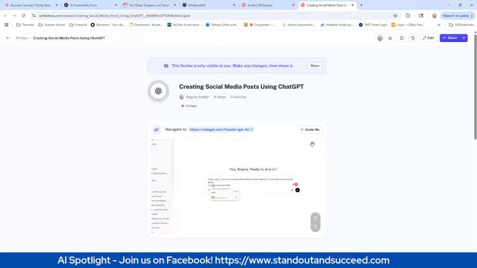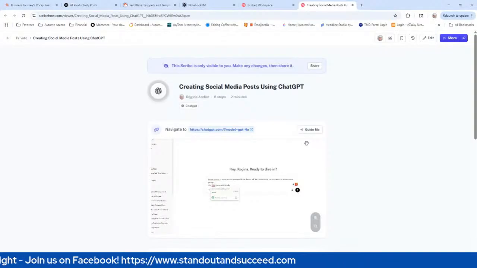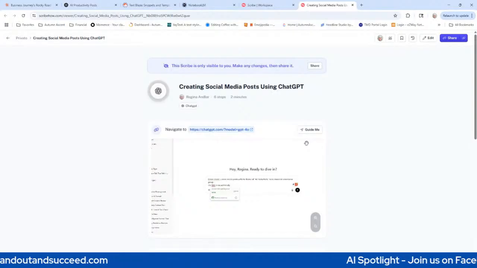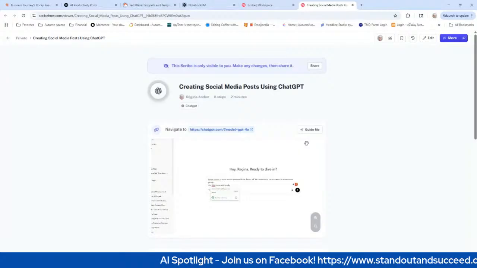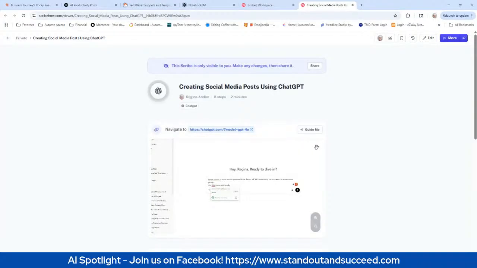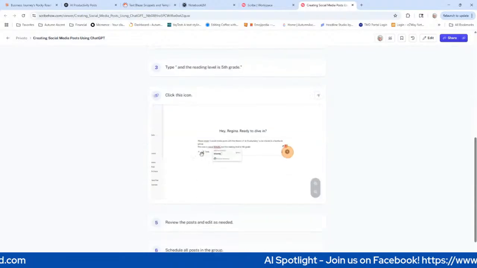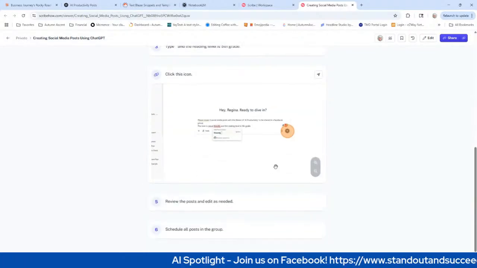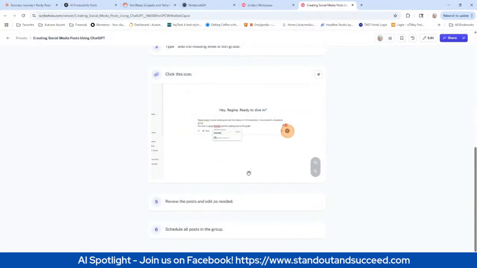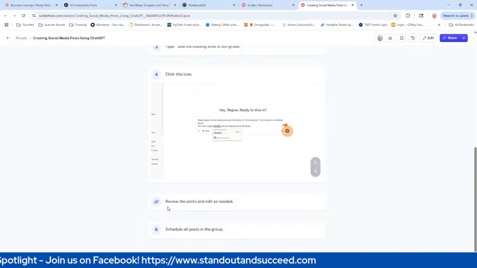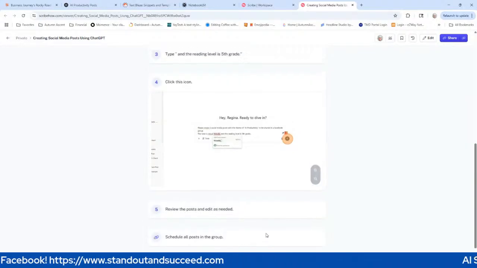So now, if I'm going to turn this over to a VA, and again, this is really super simple. If you have complicated steps, it will record all of them, but then you only go through them once. You can create all of your standard operating procedures and then edit them and have them right here. It gives you the screenshots and everything. So go here, put the prompt in, put the rest of the prompt in, click the icon down here. And then once it gives you the output, review the post as needed, schedule all the posts in the group.